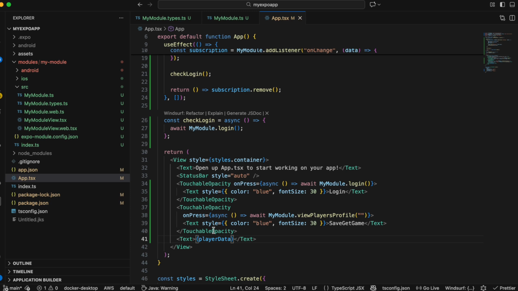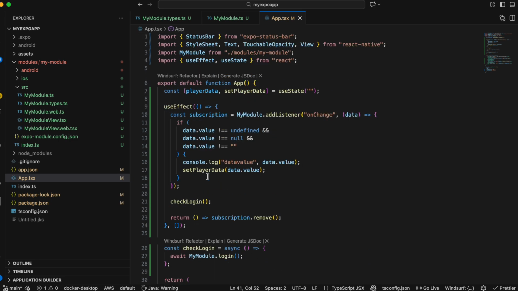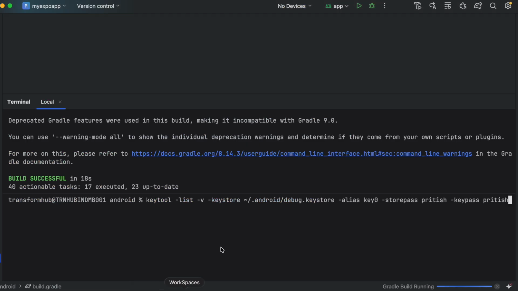Okay, I have done command S to save. Okay, so it has saved. Again, I'll just quickly change this style as well. Okay, so something like this. So you should be able to see your player data as well, and these are all the styles for it. Okay, so this is done. Now what you need to do is, is this done? Okay, this is still not done.